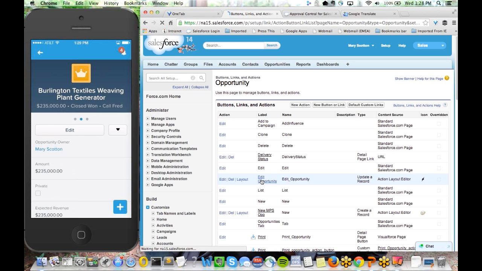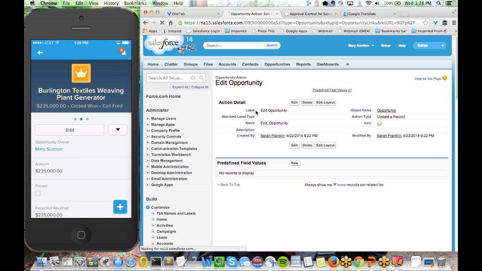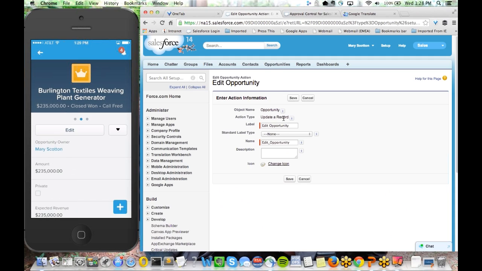All right, and I'm going to show it to you in this view. It's a little easier to see. So it's an action on the opportunity object. The action type is update a record. You can also create an action that creates a record, and that lets you create any child record for that object. And in this case, though, we're going to update the opportunity, and all we need to do is give it a label, and we can give it a custom icon if we want.